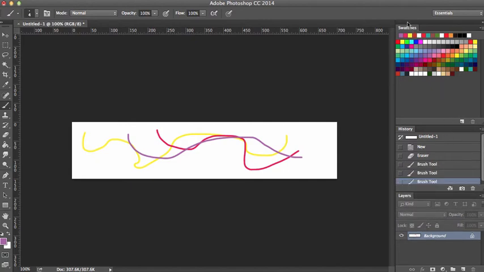And we can see more or less, this is all we need. All we want for now is swatches, history, and layers. These are the panels that I use. I use a lot of other panels, but why confuse yourself with stuff that you don't need?